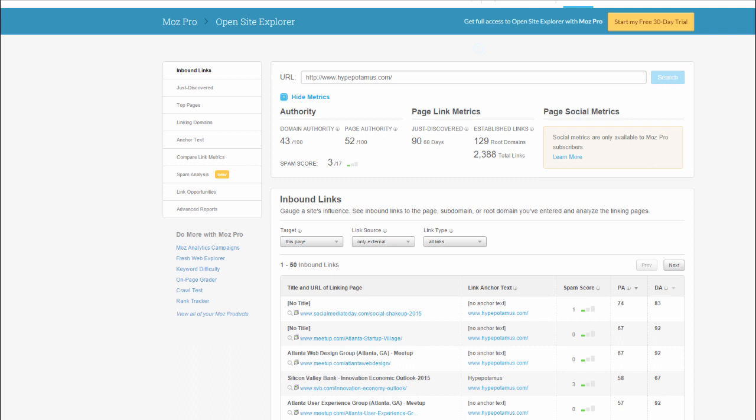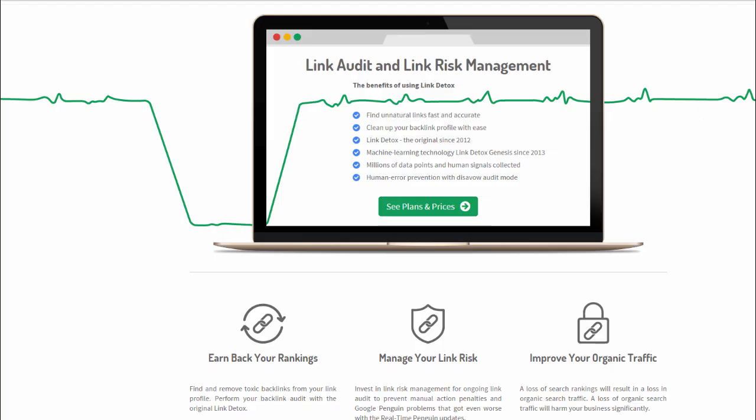There are paid bad link finders such as Link Detox. This tool lets you do a link audit of your site. I've never seen a free one though, but many have free trials.